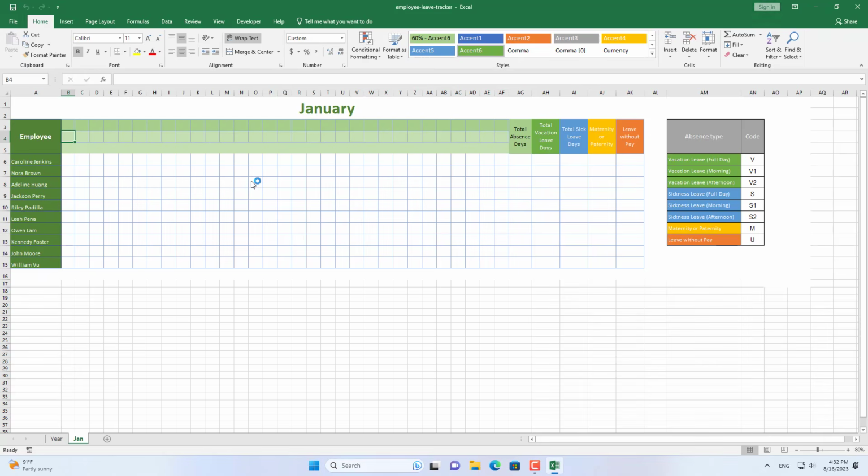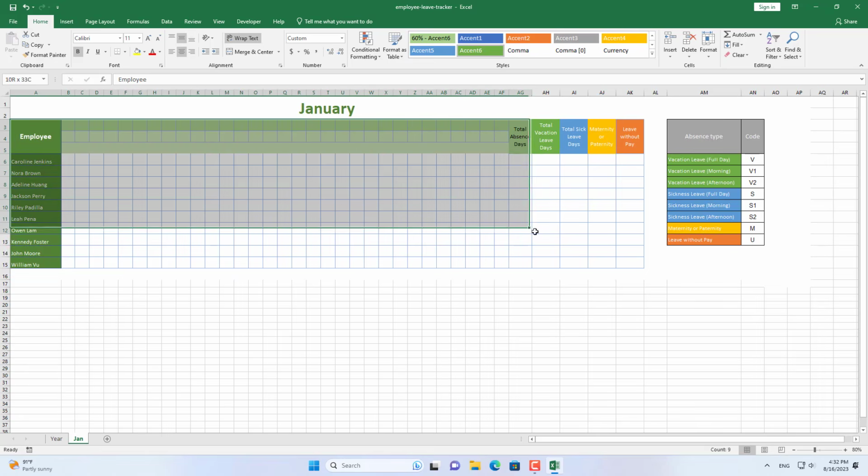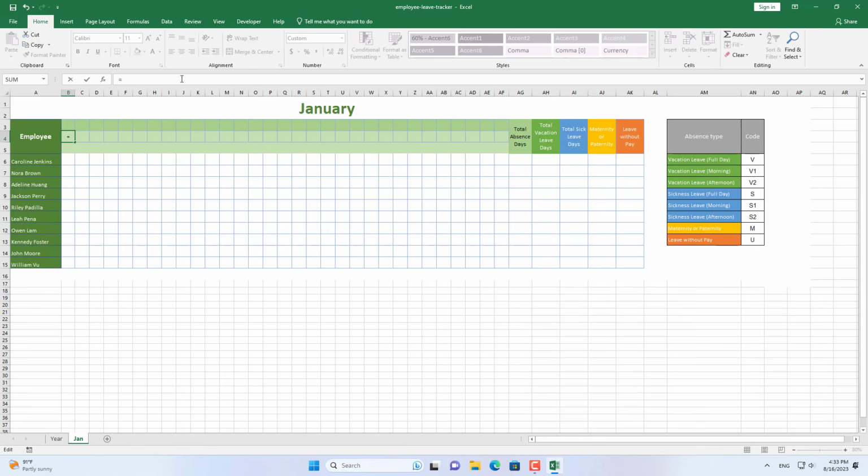Here are the steps to create a leave tracker in Excel. Let's say I create a leave tracker for the year 2024. I track leave for 10 employees. The reasons for leave are vacation leave, sick leave, maternity leave, and unpaid leave. This file allows you to track half-day leave and full-day leave. Let's start with January 2024.